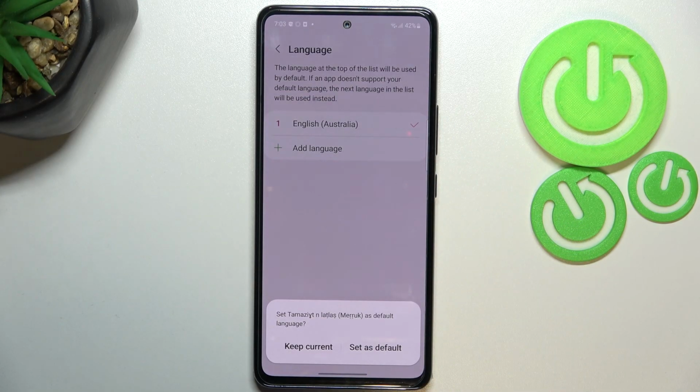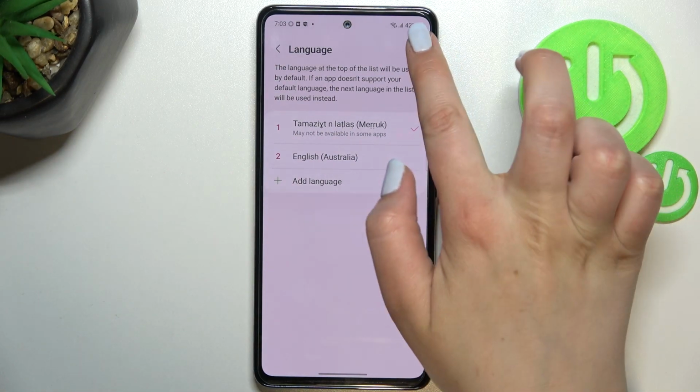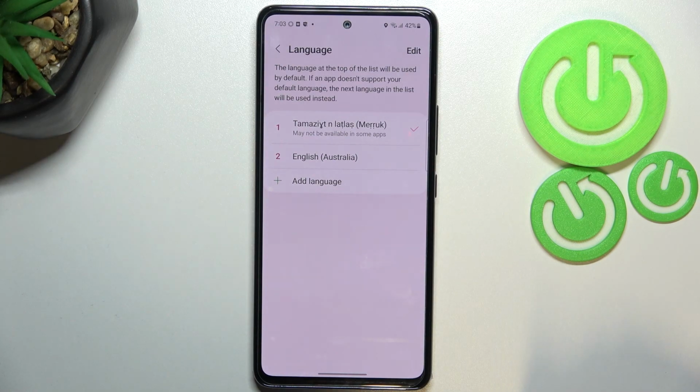So I will pick this one, and here your device will ask you if you really want to change the language. So just tap on set as default, and as you can see, it has been immediately applied right here. But unfortunately, probably the menu will not change because, as you can see, it may not be available in some apps. So let me edit it, let me remove it, so I can show you how to remove the language.